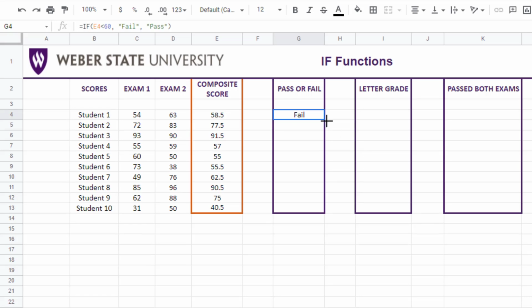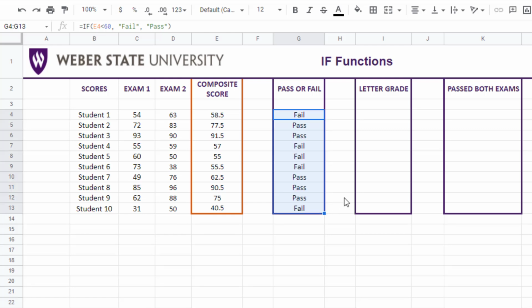We want to do the same analysis to the other 10 students. To make it a bit faster, we are going to grab the fill handle, which is this little box in the bottom right-hand corner of our highlighted cell, and drag that down. This will intelligently fill in the other cells with their respective formulas. Now we have our answers for which students failed or passed the exam.